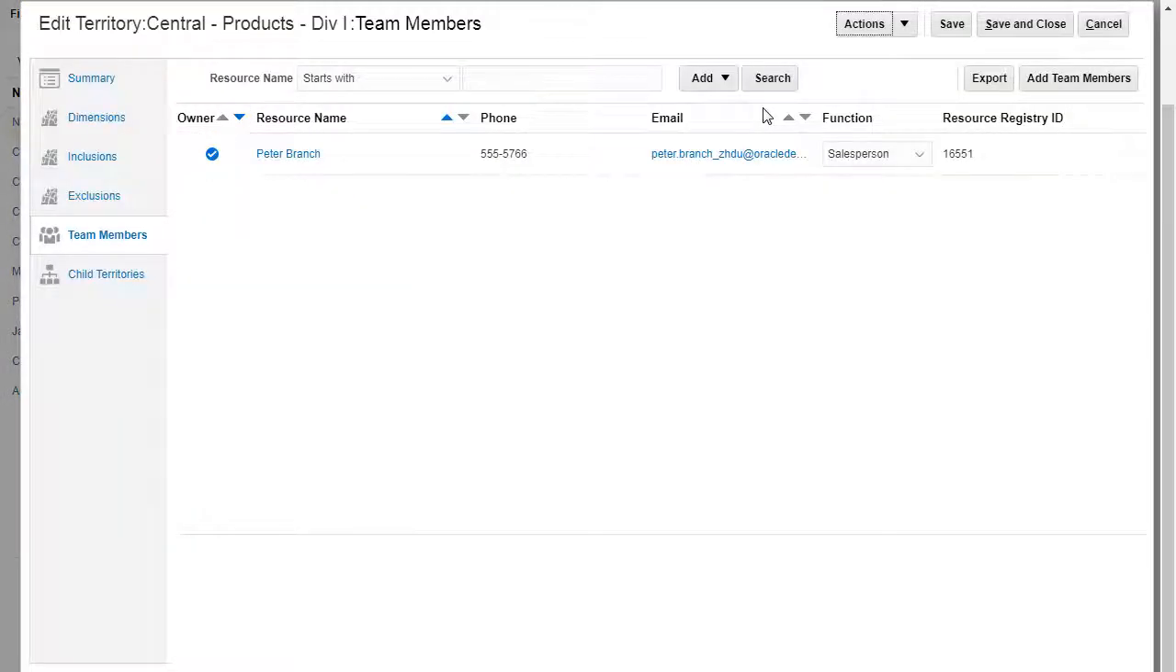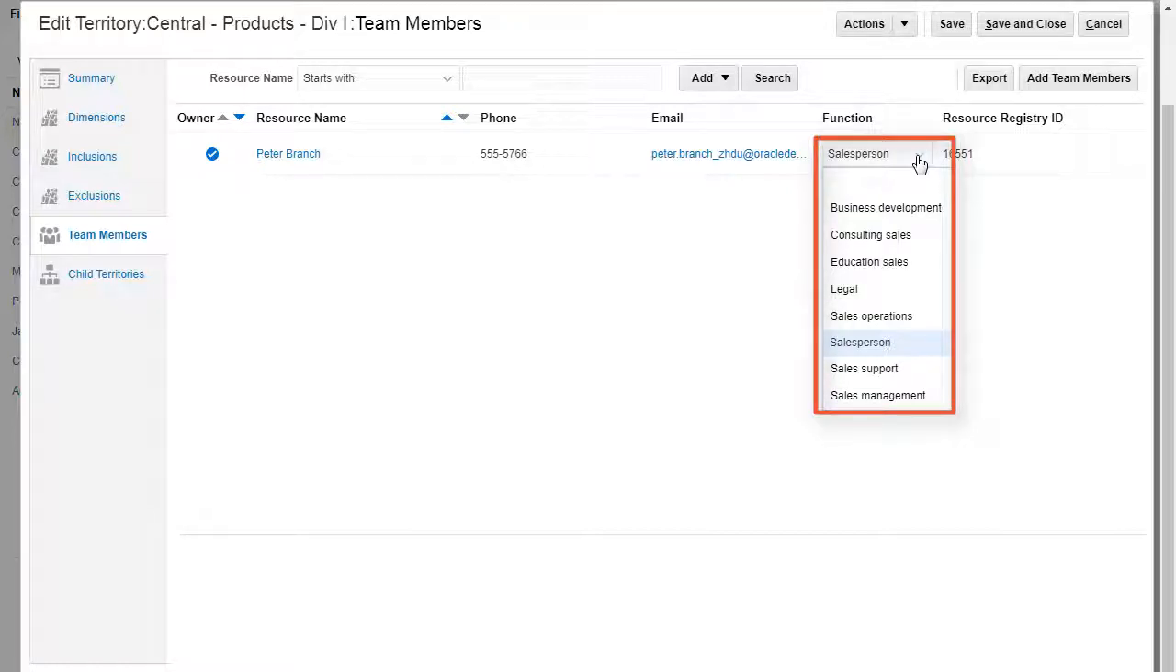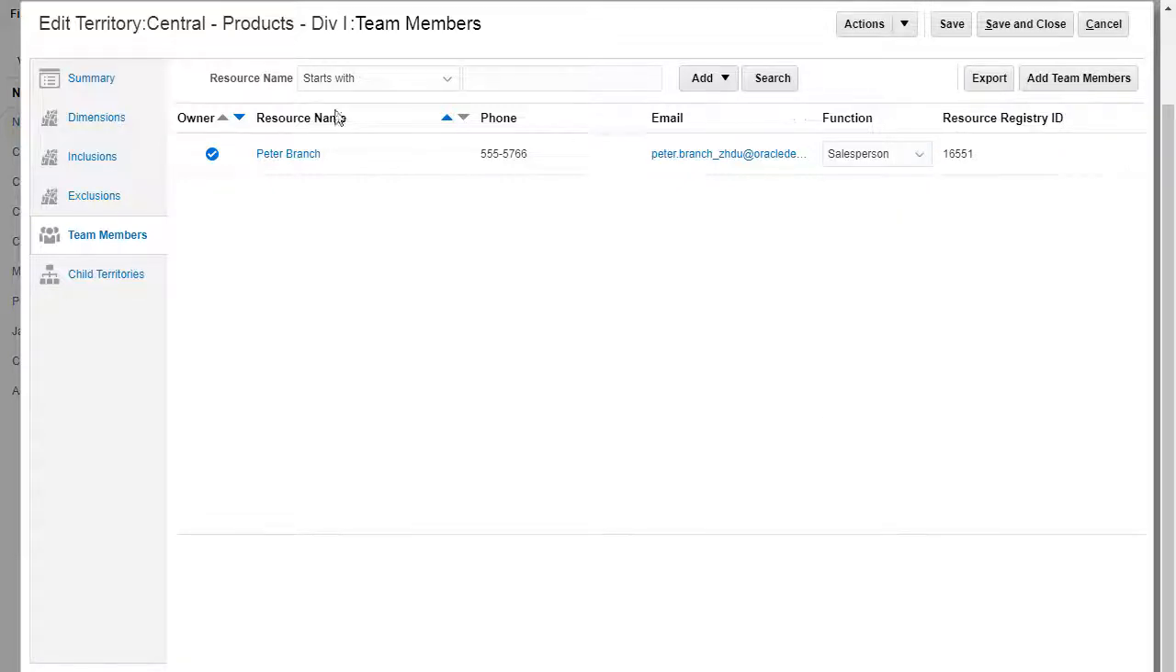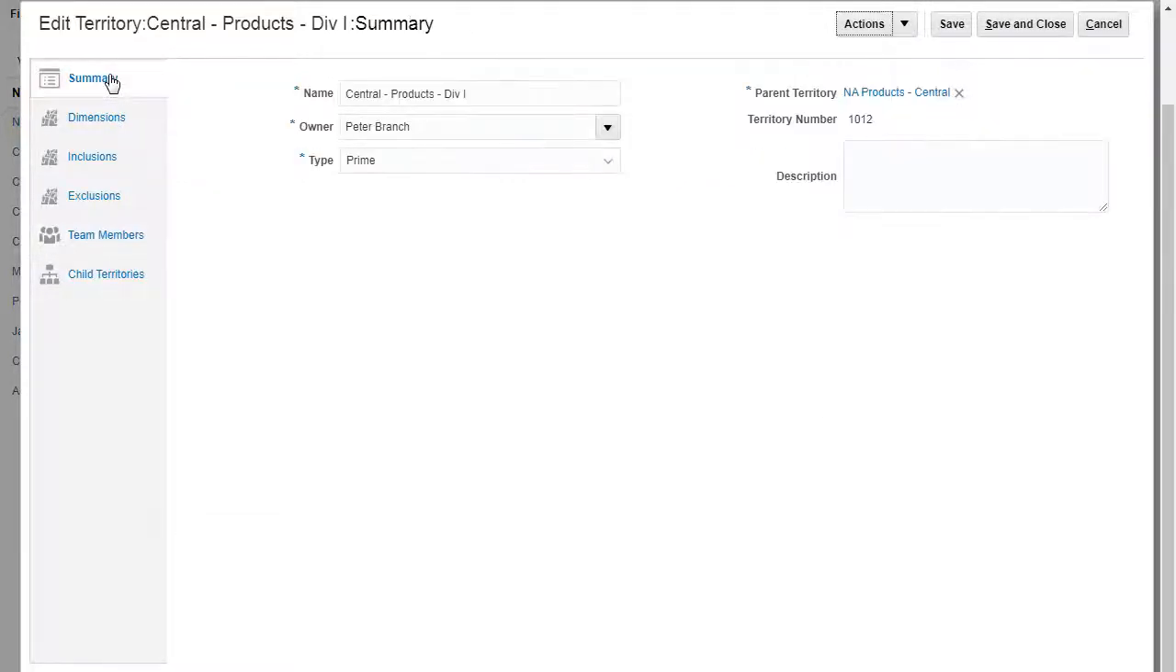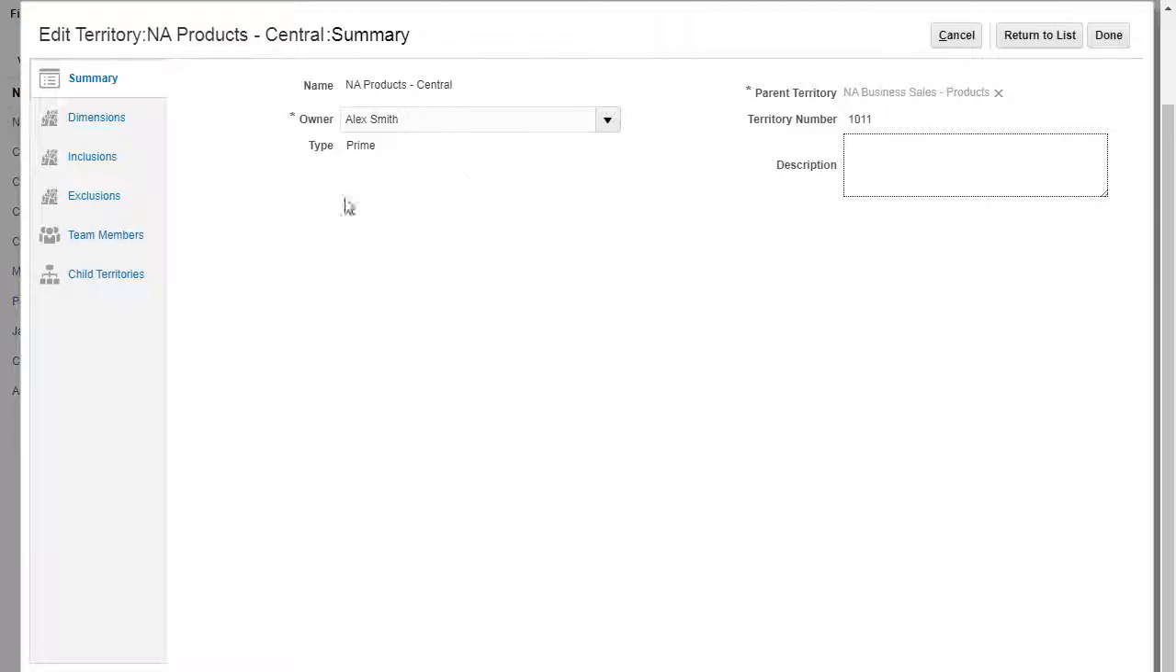You can update team member attributes. For example, you can change the function for a team member to Salesperson. You can also use Application Composer to add other team member attributes. If you go to the Summary tab, you can click the name of the parent to open the Edit page for the parent territory. The Child Territories tab shows you the children of the territory.